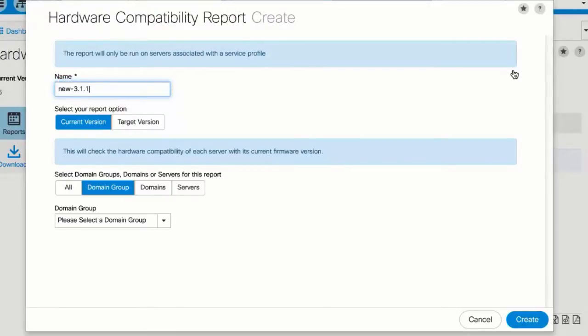Select a report option. Current version verifies the compatibility of the server with the current version of the firmware. Target version verifies that the hardware is compatible with the release to which you are going to upgrade. If you select Target version, click the Firmware version drop-down menu and select the version to which you are going to upgrade. For this demonstration, we'll use target version.